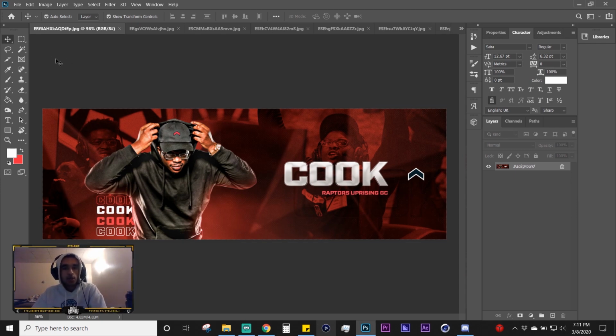This graphic here is by Jack. It's a Twitter header for Timely Cook of the Raptors. I really like the setup here. I think it's a whole clean setup here. He didn't put any social medias that weren't necessary, stuff like that. What are your initial thoughts on this?